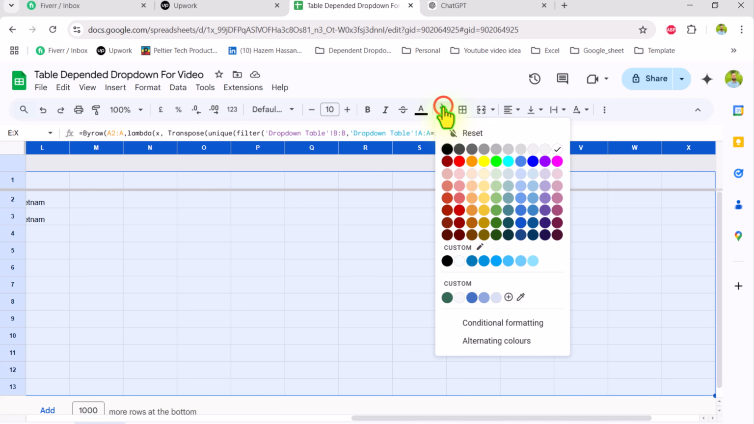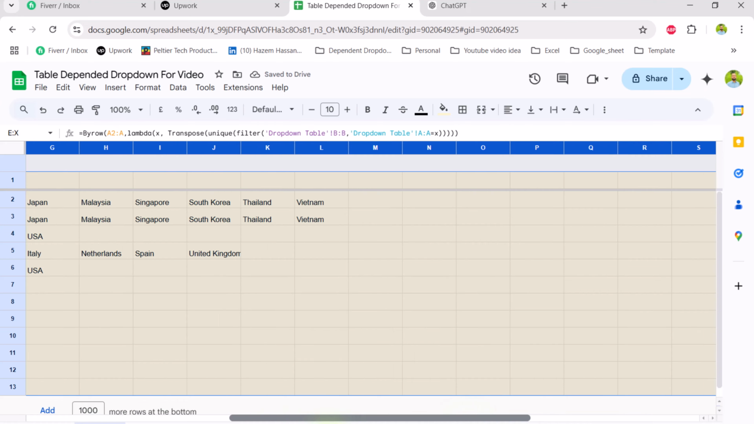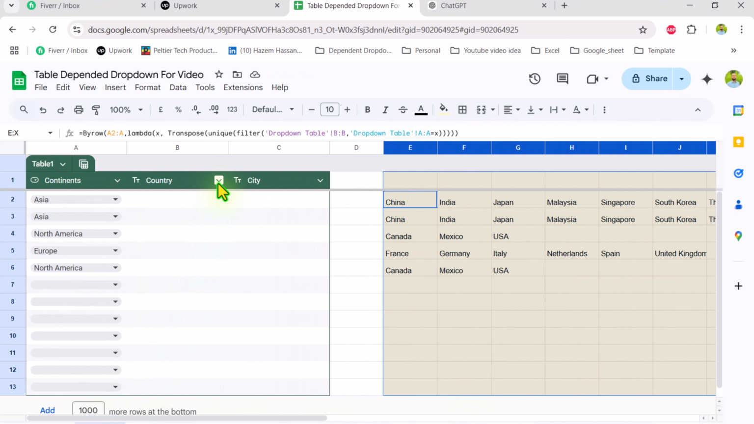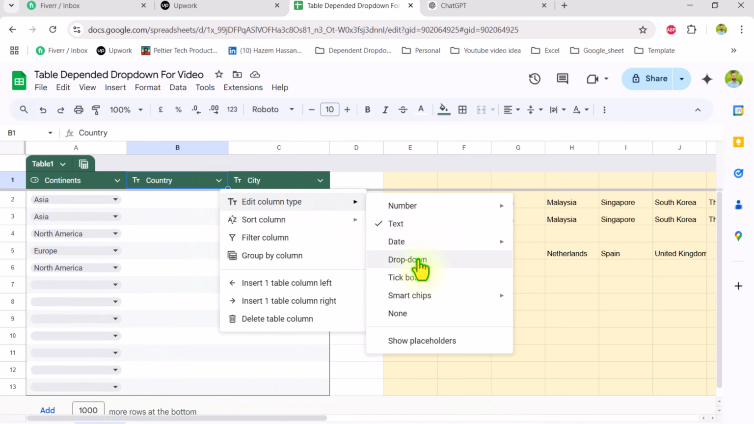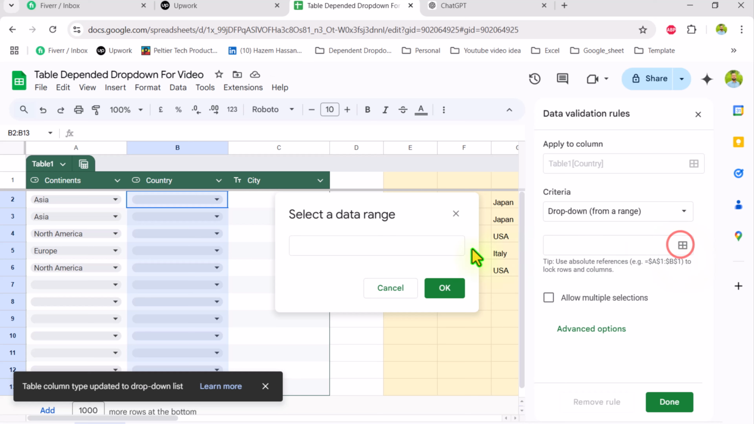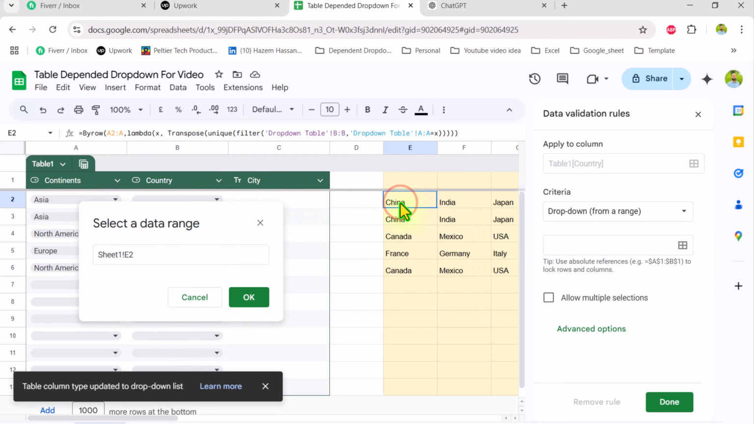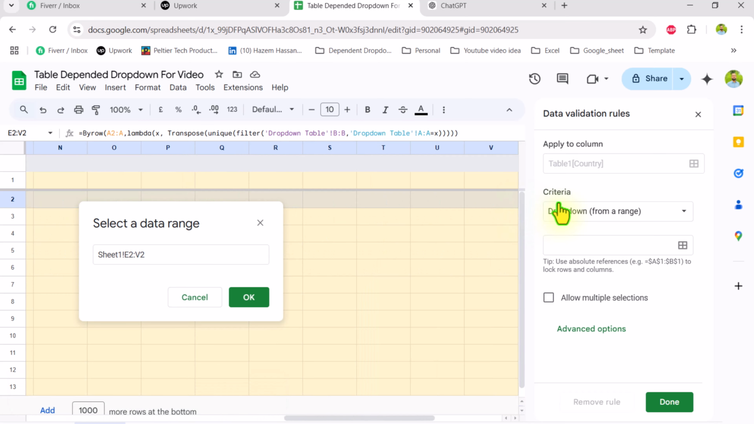And for indication purpose, I will simply change the color to, let's say, light yellow color. Now I will go to my table again and I will click on country column, edit column type. I will click drop down. For the criteria, I will choose drop down from a range, select data range, click here, and now I will simply click on E2, drag the mouse and select all of the yellow cell.